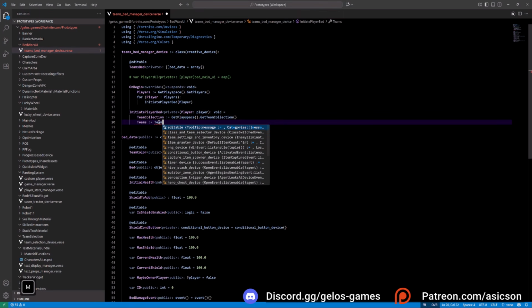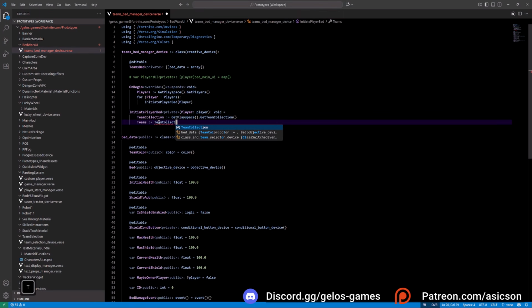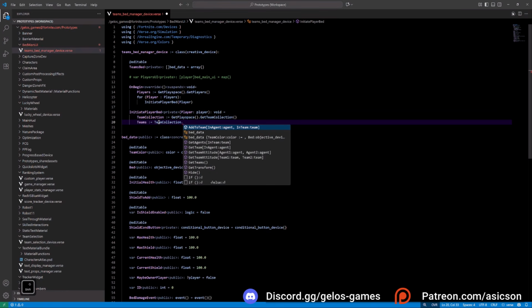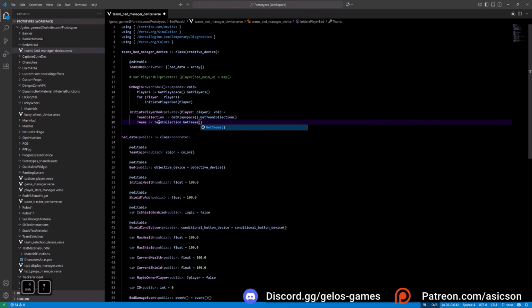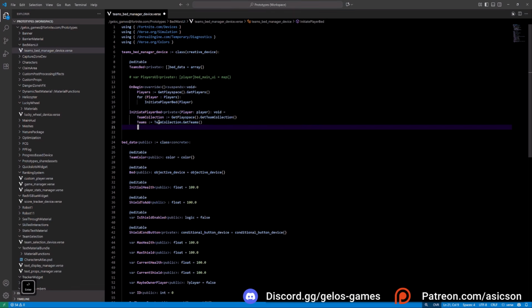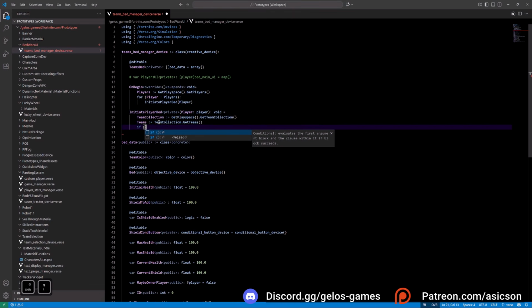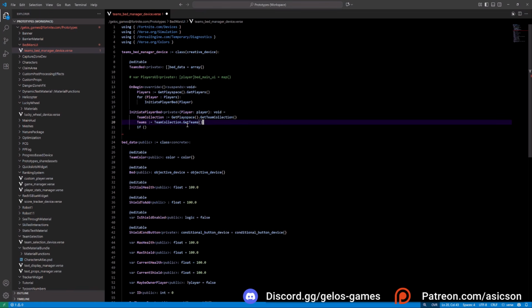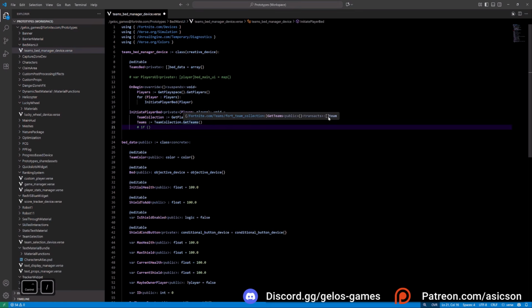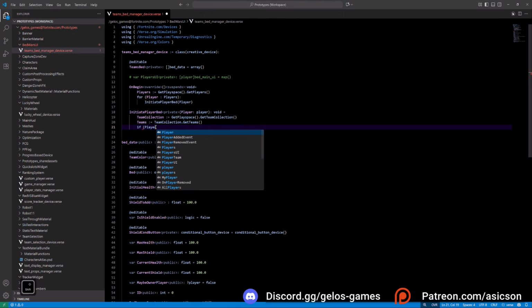So now we have team collection, and we need get teams. Okay. Now we need to get team ID, because if you hover over this, actually I need to remove this error first. Yep. You see, it says array of team. It's not an integer. It's not a value. It's just a team. So we actually need to get that team index. So first we need to get the player team.